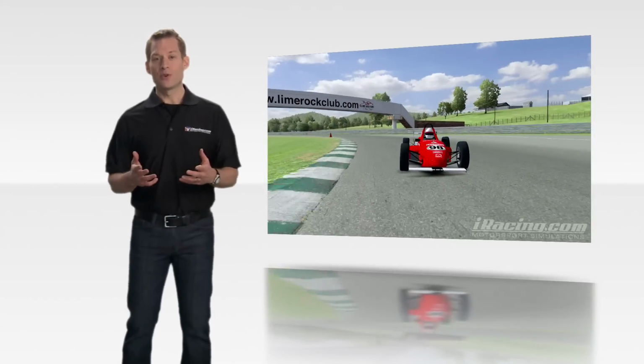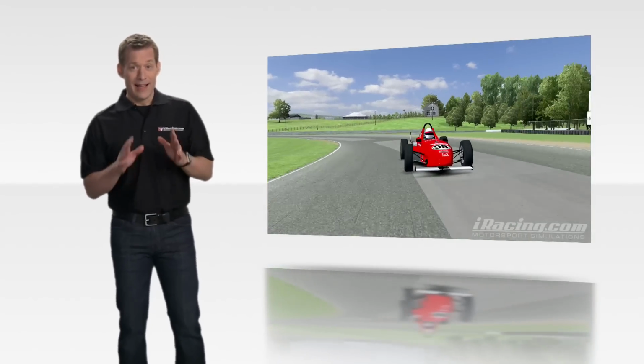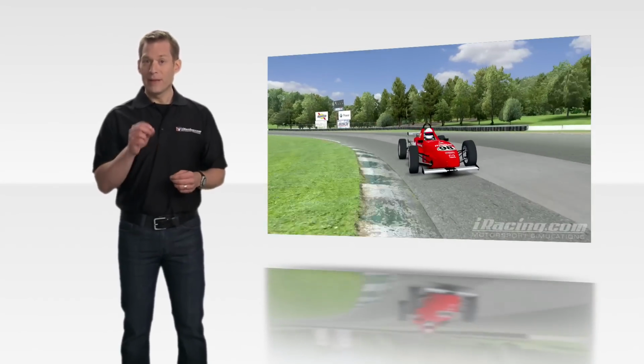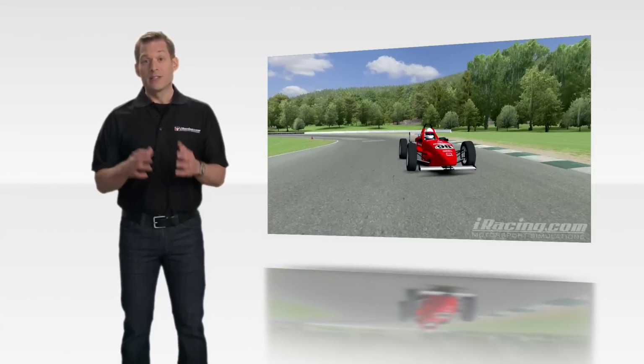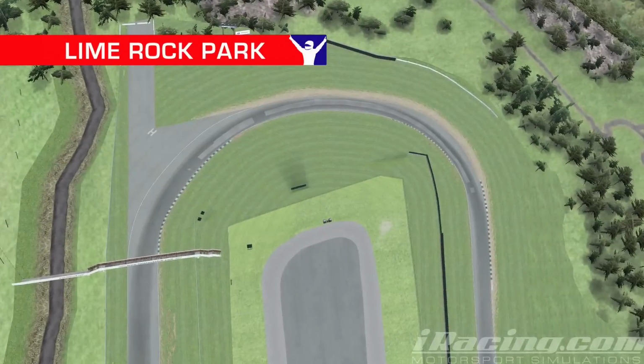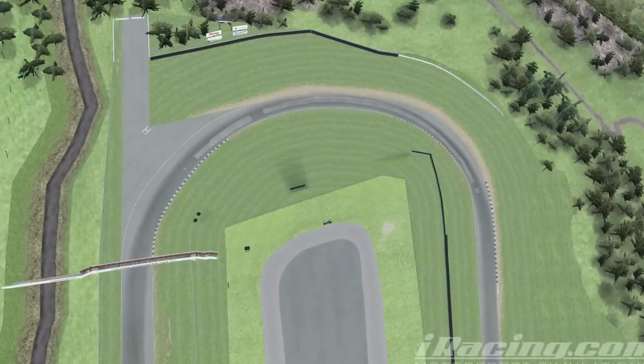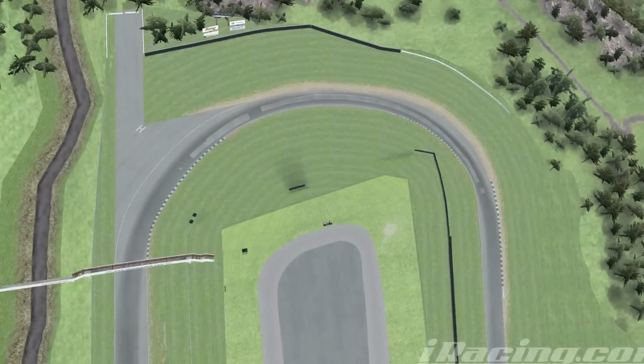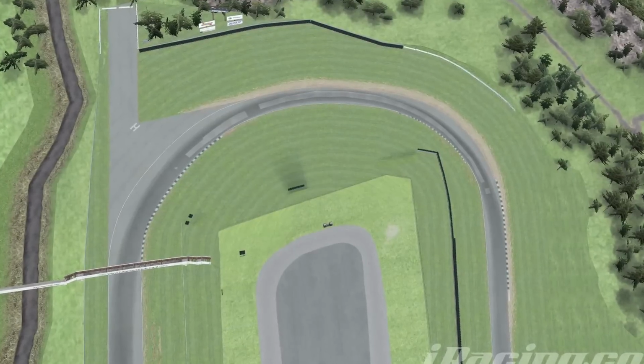The decreasing radius corner is a tough one to master. As its name implies, it is a corner that begins with a large radius that gets progressively smaller throughout. A classic example of a decreasing radius corner is turns 1 and 2 at Lime Rock Park. Although this is by name 2 corners, it's almost treated as one.